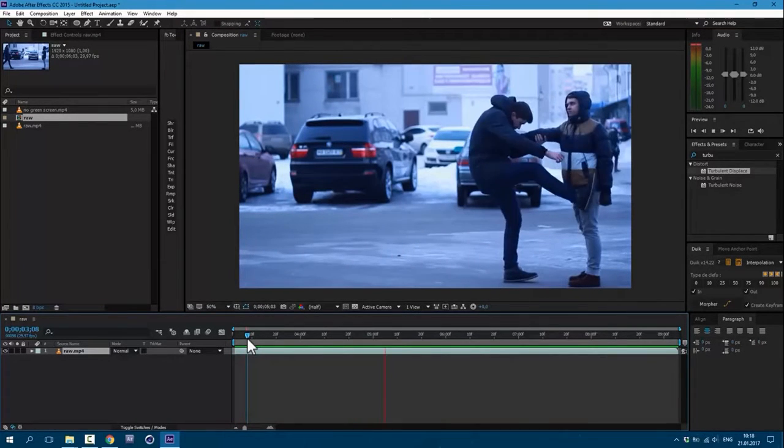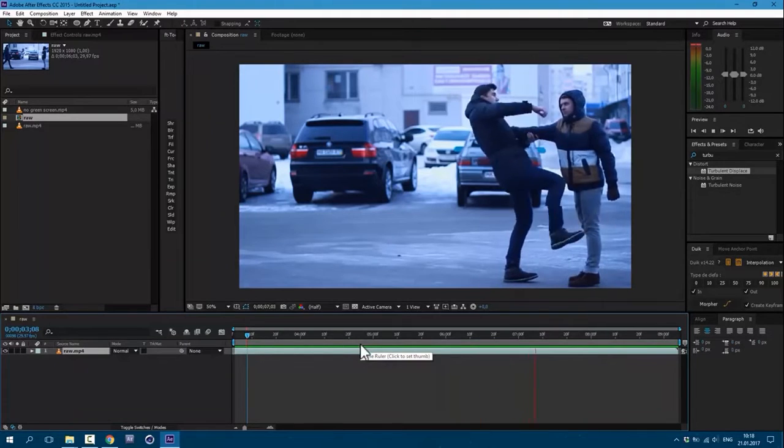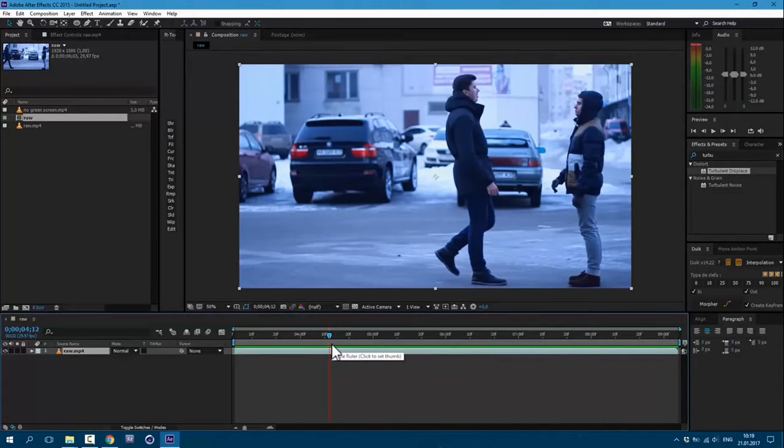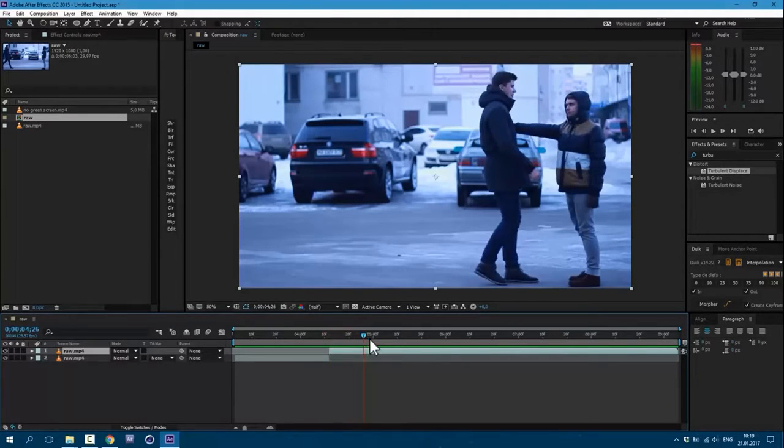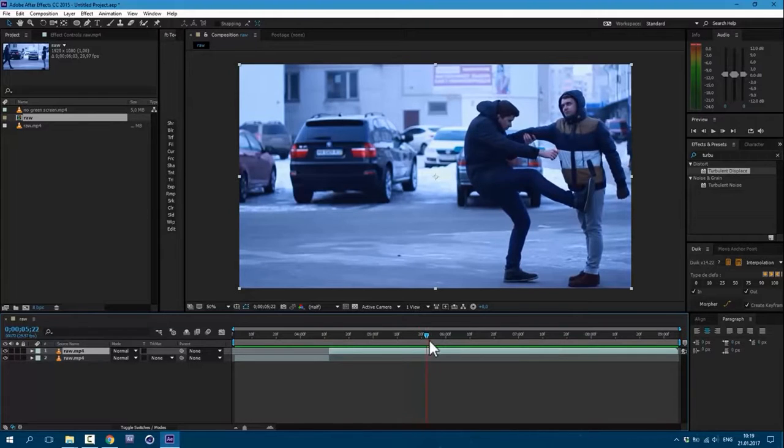So I have this footage right here. I want to make this punch a lot more dynamic. Let's start here. Select our layer and press Ctrl-Shift-D on keyboard. Now let's see where our punch is over. Like here. Ctrl-Shift-D on keyboard.